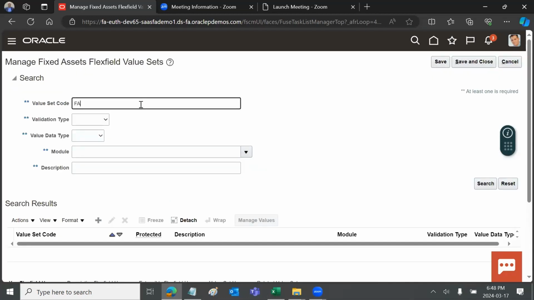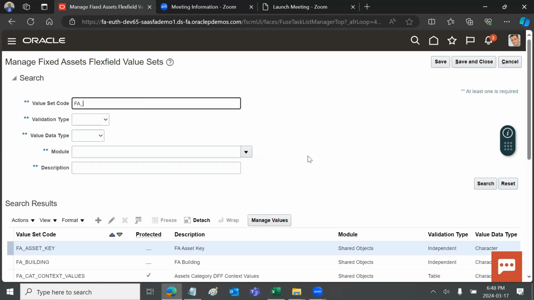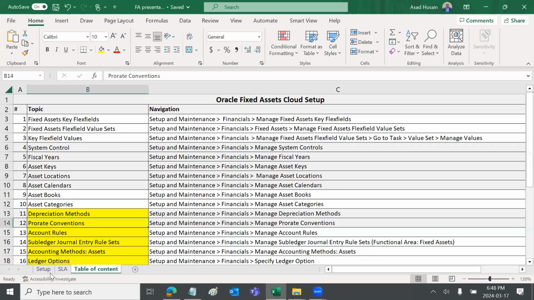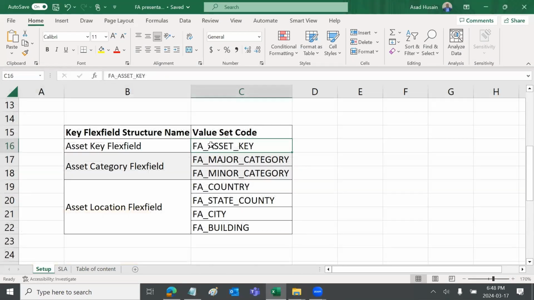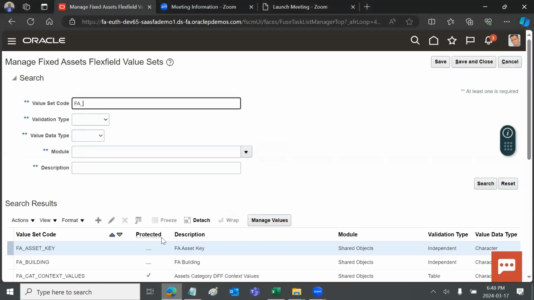So all our value sets for the 3 flex segments begin with the letters FA underscore. So key flex field is this one, and then category flex field has 2 segments, and location has 4 segments. So I'm going to go through them one by one. First, let's go to the location, and in it we go to the FA country.